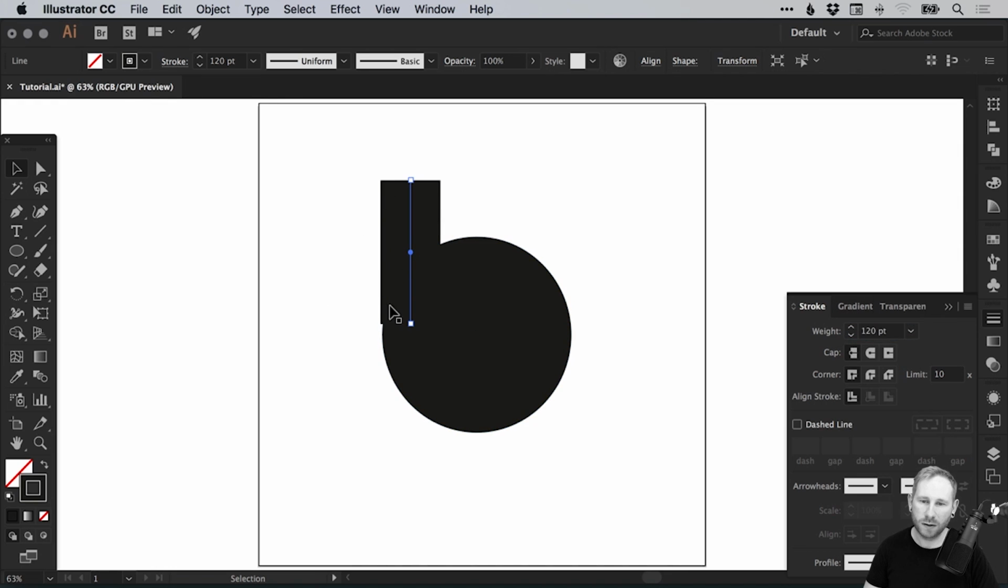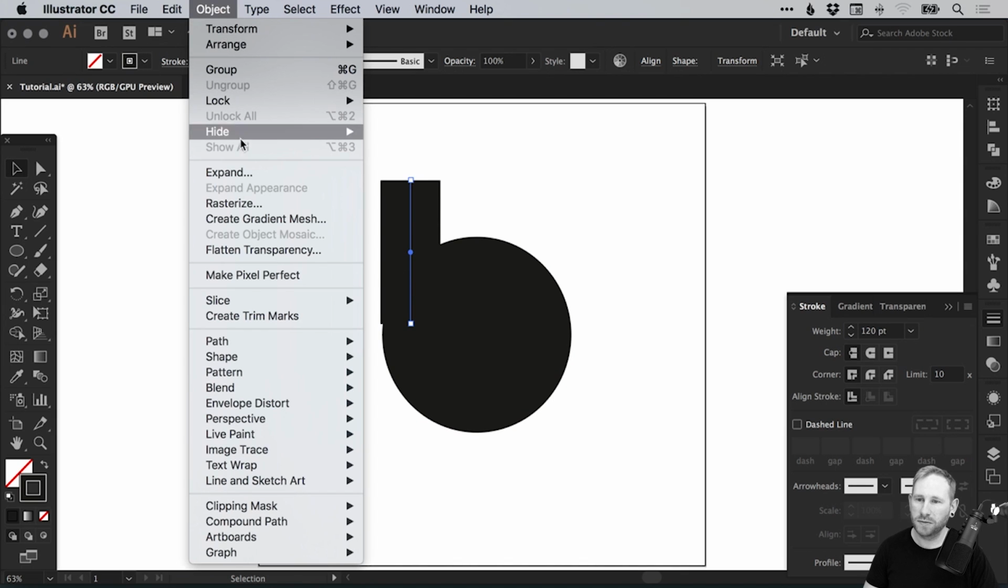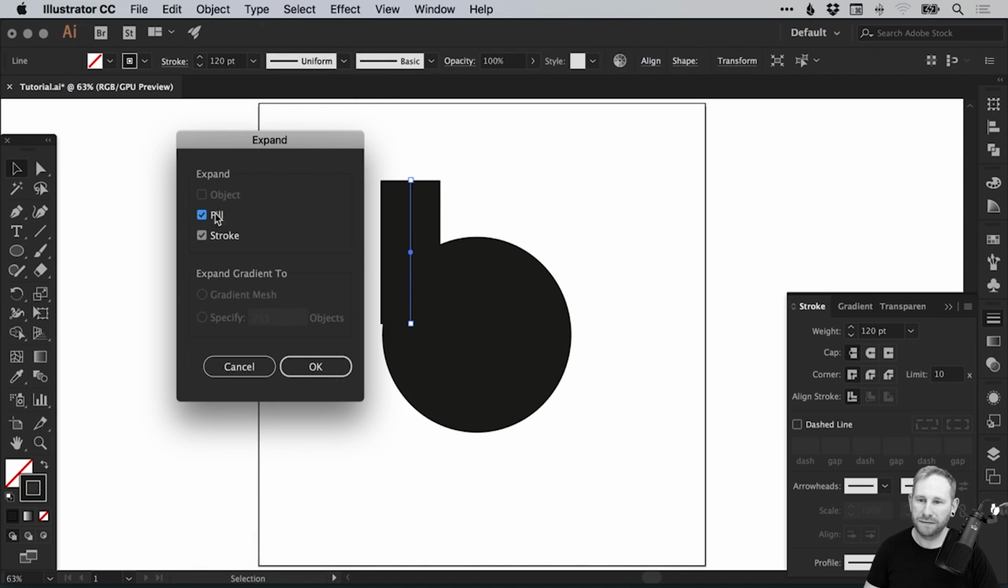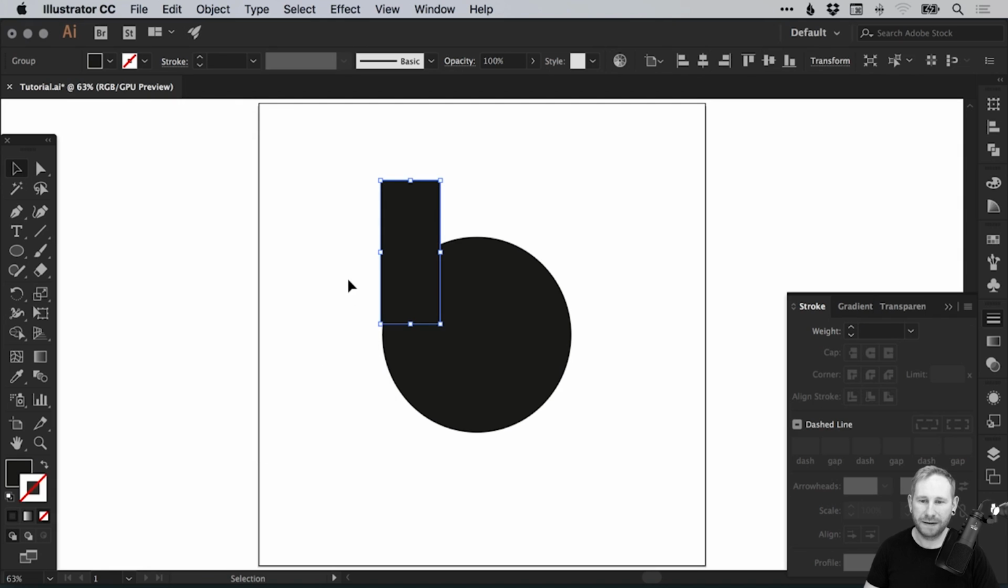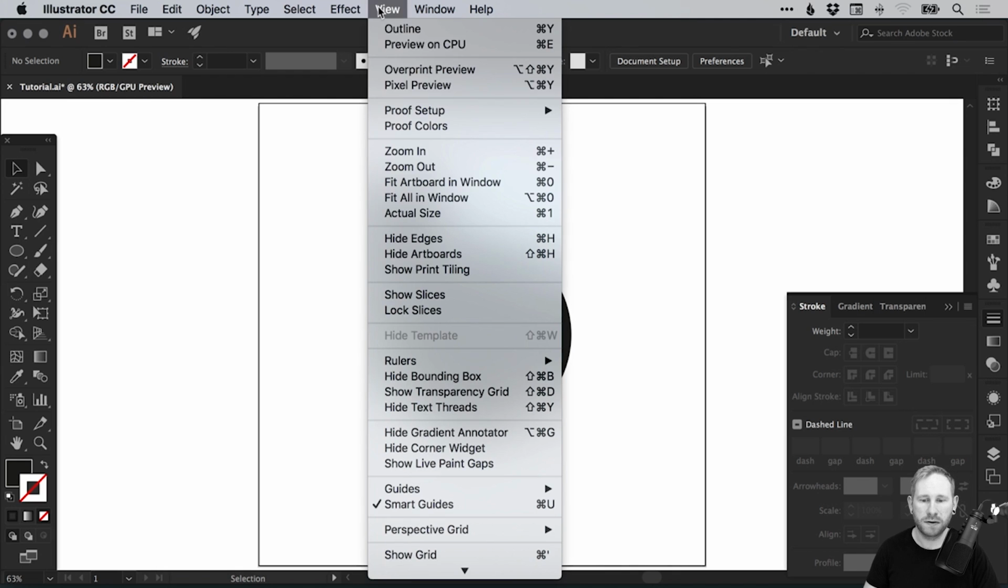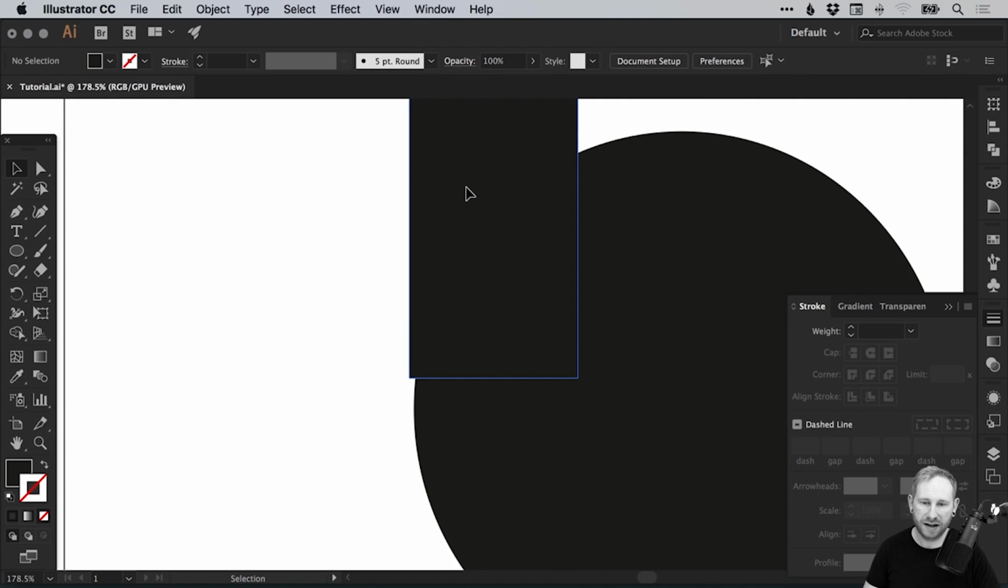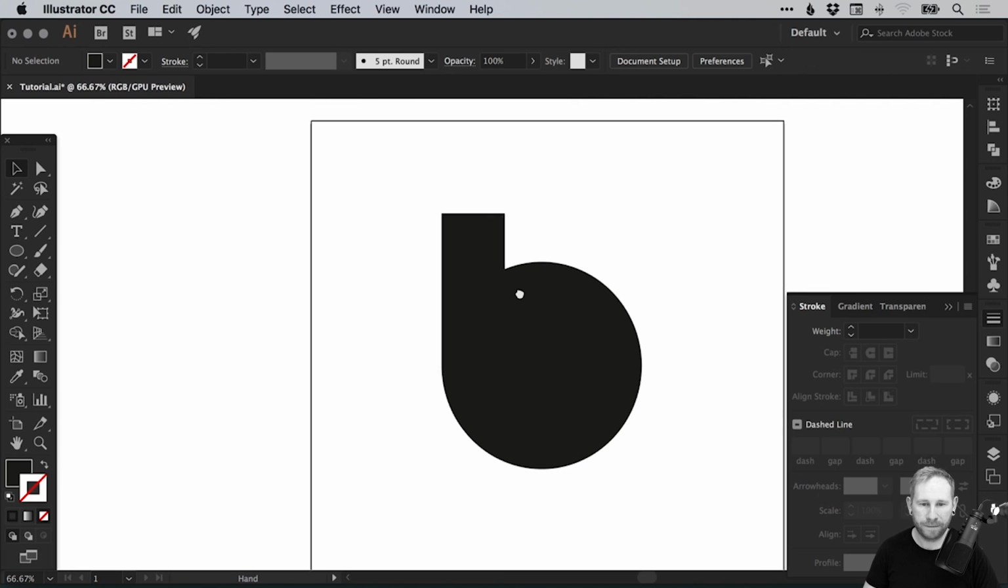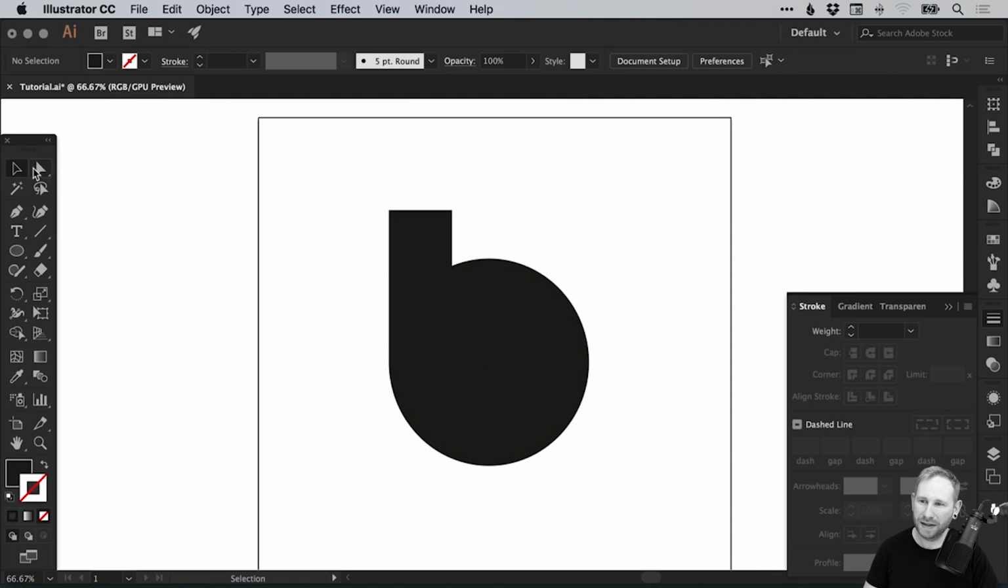120. So when you're happy with that width, just go to Object, Expand, leave fill and stroke selected and click OK. So now this is no longer recognized as a stroke. However, with my smart guides turned on, remember that's View and Smart Guides, with those turned on, I can now align this to the left edge of the circle. So you'll see it nicely snaps in place. Now it looks a little bit stumpy there, but that's fine.